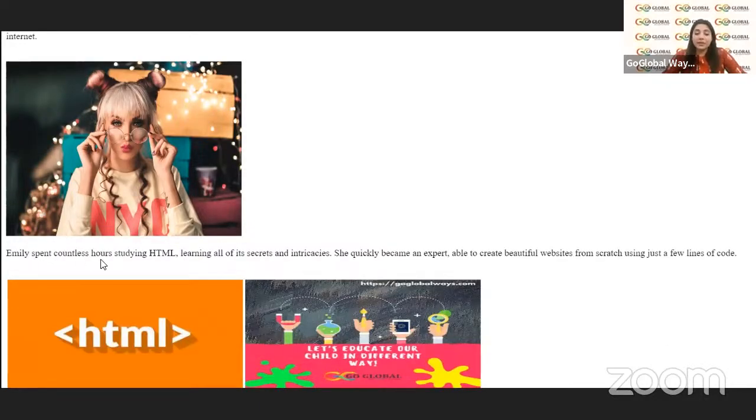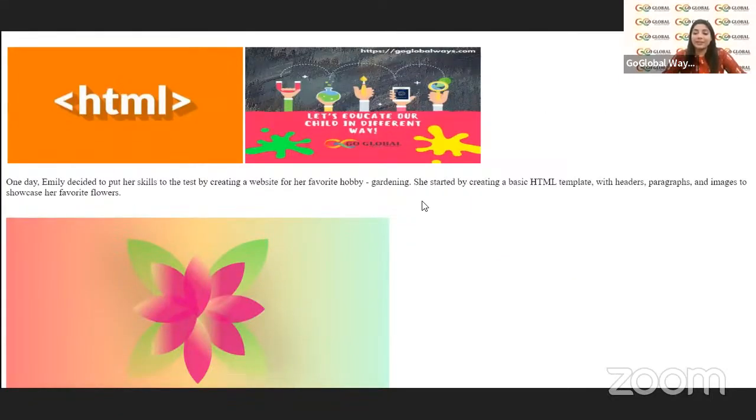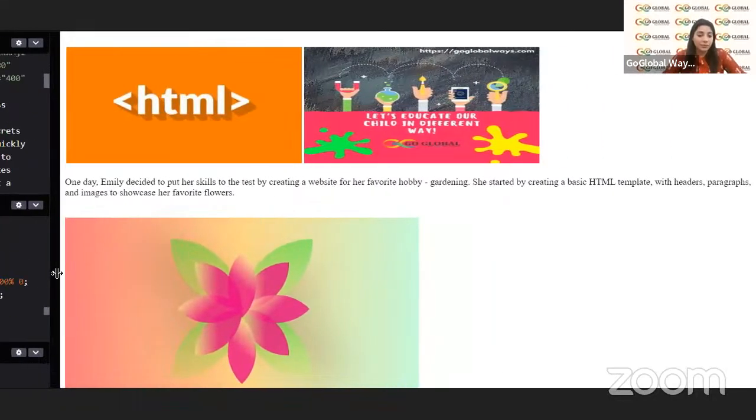Now it says that Emily spent countless hours studying HTML, learning all. So if she learns something, then of course she has to make something. So I'm taking one picture of HTML and one website picture, and here it's an animated template. I'll let you know, if I make some changes with the template, then something is going to happen. So just wait, let me make some changes with the template of the code, and then you can see the animation happen with these flowers. Just give me a minute.